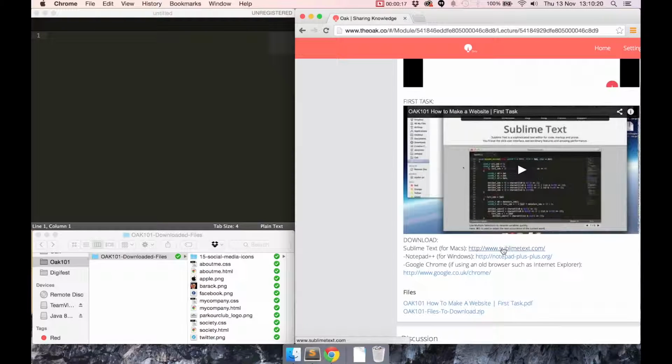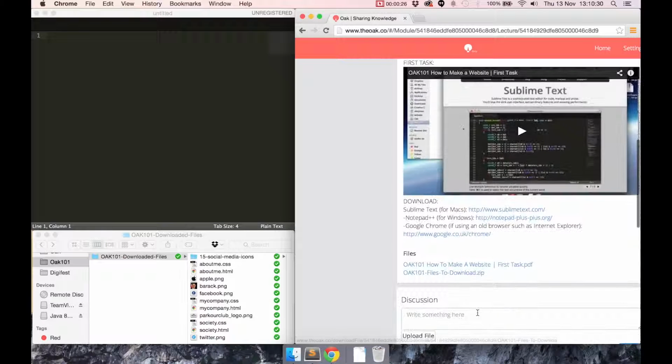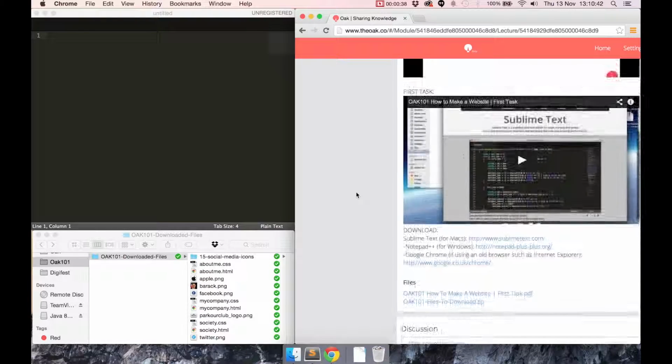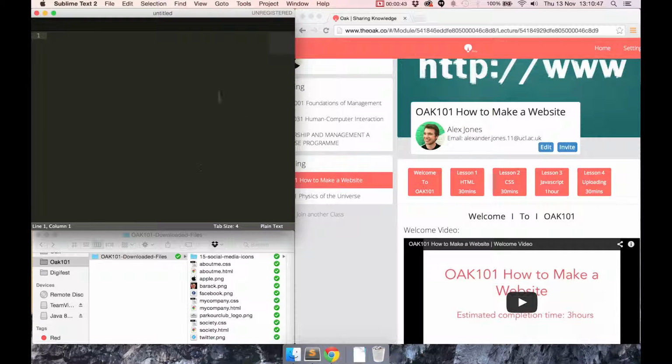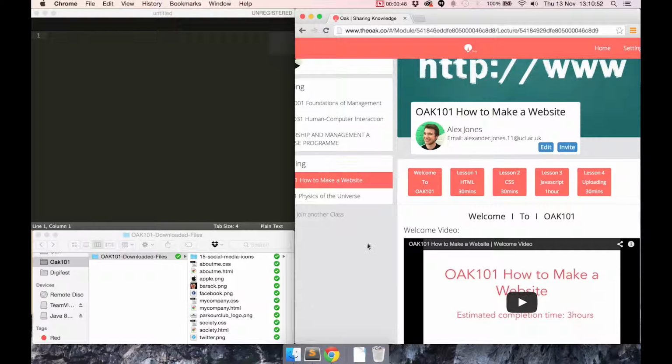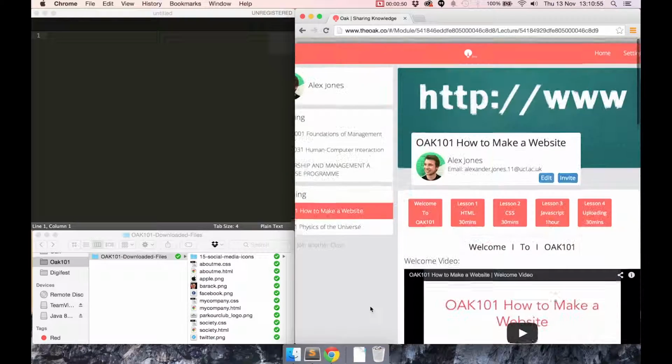So you've already downloaded the Sublime Text, the Notepad++, and an up-to-date internet browser such as Google Chrome, and you've already downloaded the Oak 101 files to download.zip. You've unzipped the file, and you now have a new folder on your computer called Oak 101 downloaded files. Currently on your screen you've got these 3 different windows open: the Sublime Text or the Notepad++, your directory system, and your internet browser. This is now your development environment.